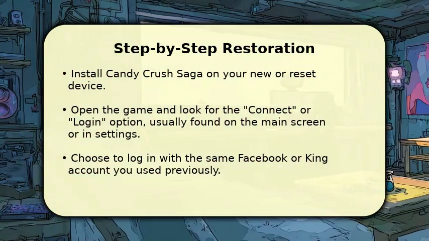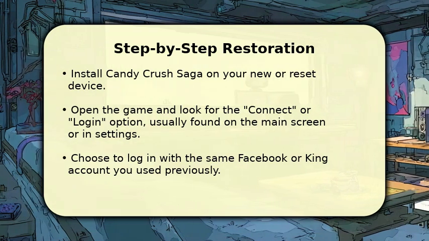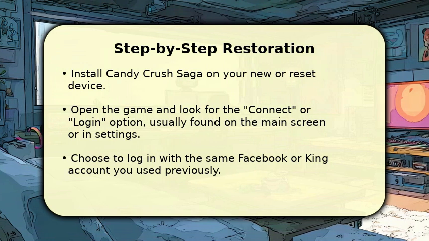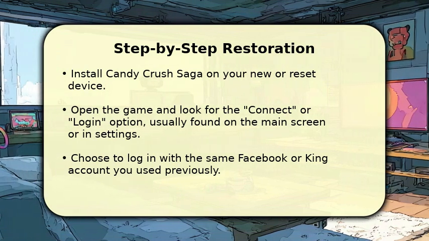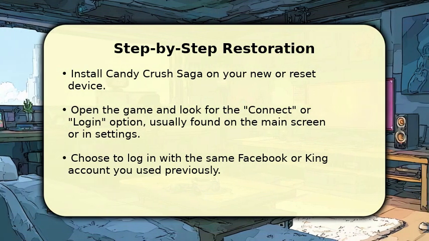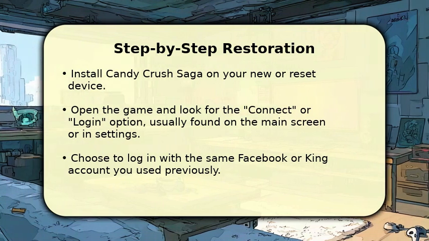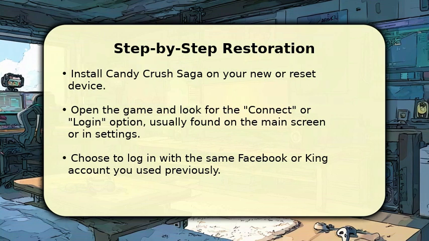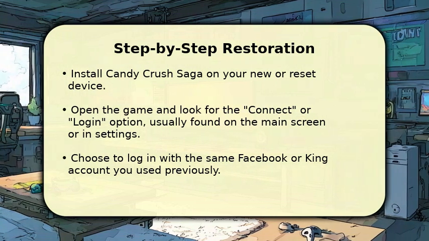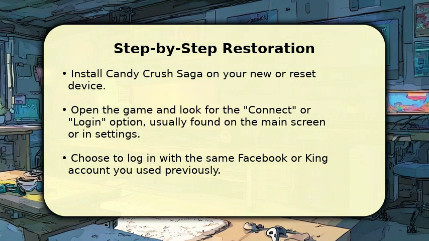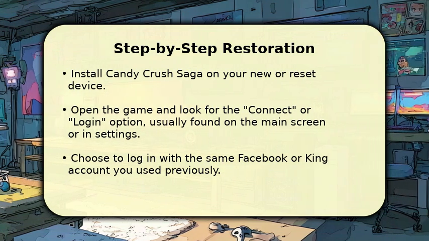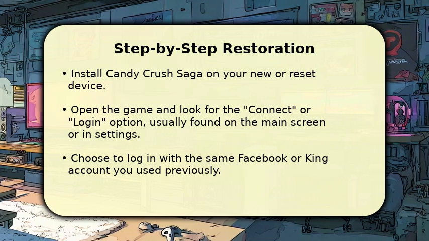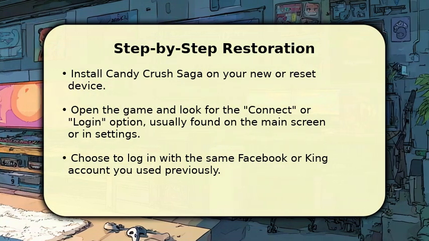Restoring your game is a straightforward process. First, install Candy Crush Saga on your device. Once the game loads, navigate to the main menu or settings. You'll find an option to connect or log in. Select the same Facebook or King account you originally used to save your progress. After a brief moment, the game will recognize your account and download your saved data, bringing you right back to your highest achieved level and all your collected items. It's that simple to pick up exactly where you left off.